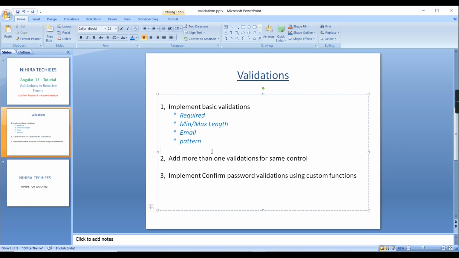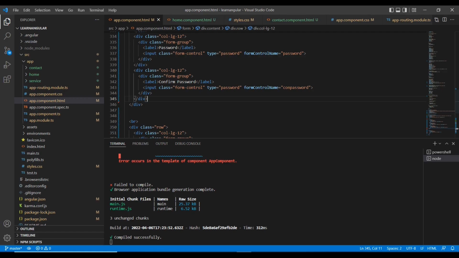For implementing the custom validations, we have to create some custom functionality. After that we can use it in our application. In this video I am going to implement confirm password validation. For that I am going to create one custom functionality, and also we can see all the different types of validations. So let me go to my code.